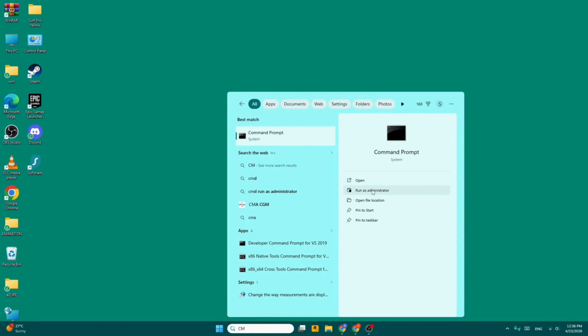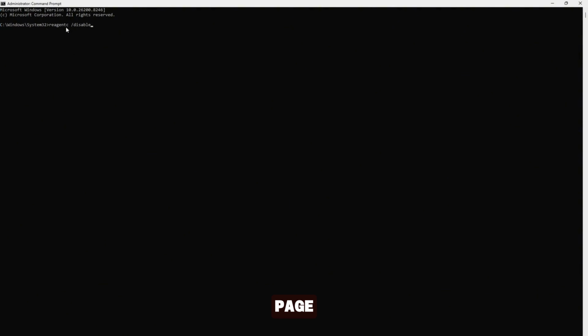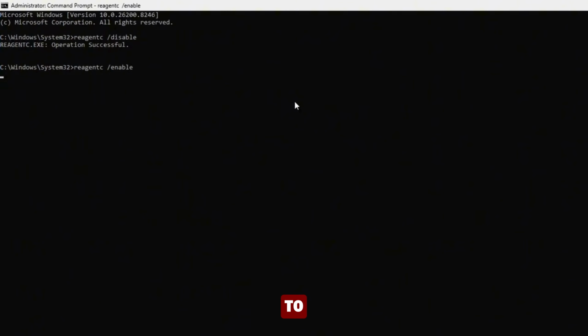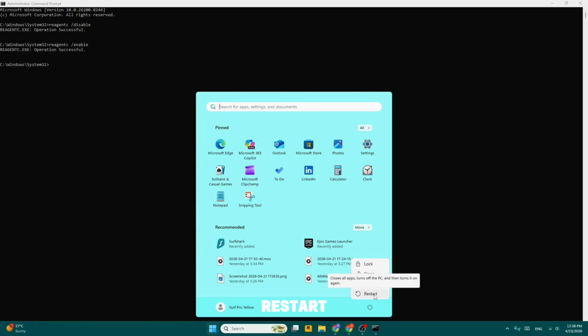So in the search box, type in command prompt. After it appears, click on Run as Administrator. You'll be directed to this page. Now here you'll need to type in the command reagentc /disable and press enter. This will disable the recovery environment. After that, type reagentc /enable and press enter to re-enable it again. Now restart your PC and check if the reset option is working.